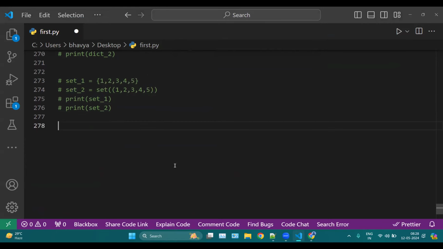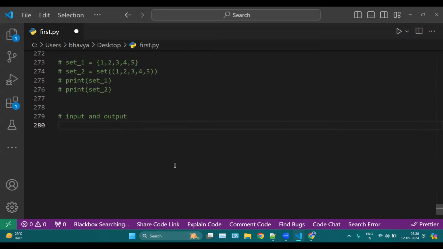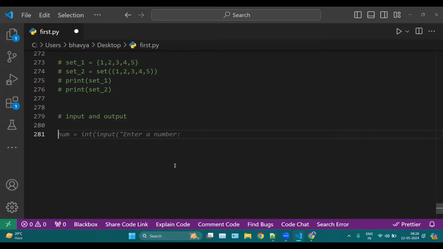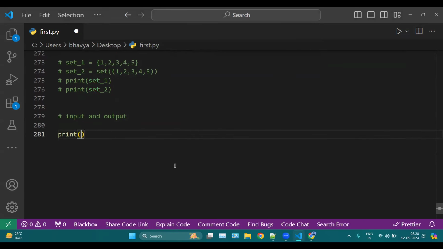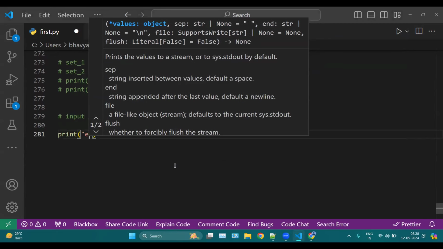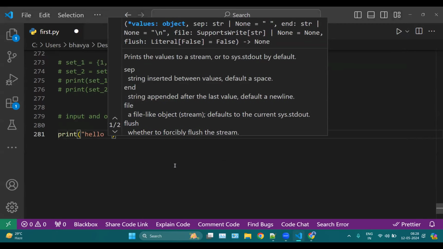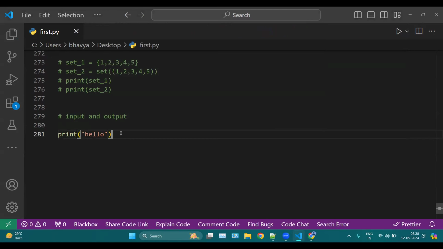Clear. Now we have the concept of input and output. What is input and output? Whatever we are printing is the output. For example, printing hello world, or whatever we are printing. So this is our output.